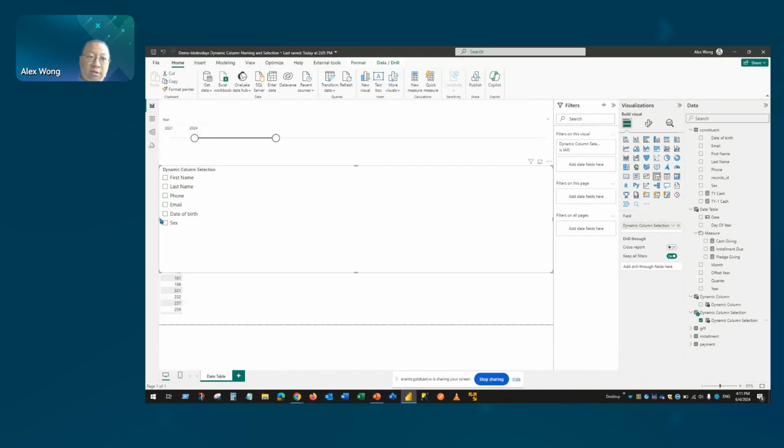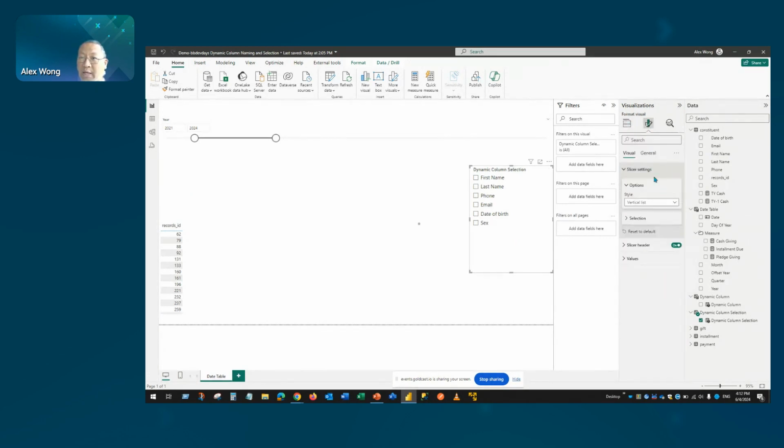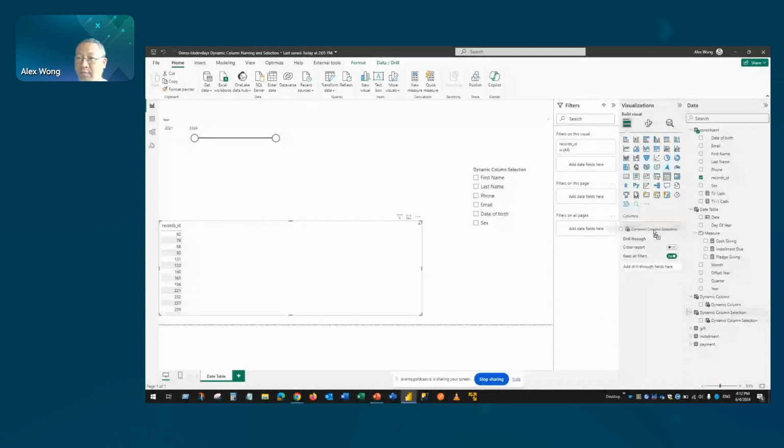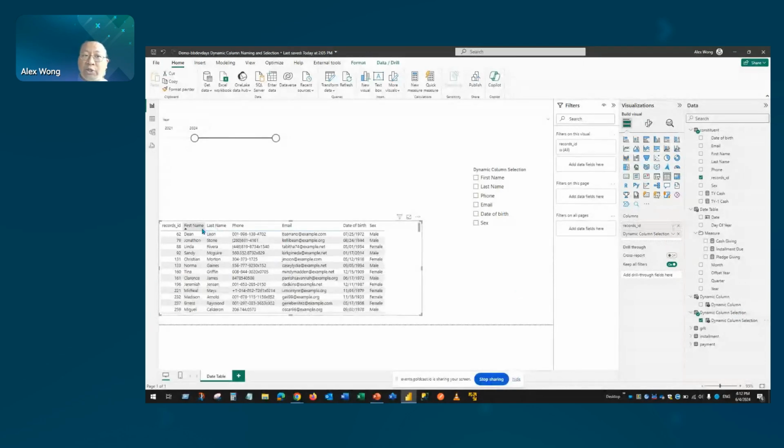Let's make this a little smaller. A little change here: I want to make sure that I am able to select multiple without using the control key. I don't want to have to hold down the control key. People can easily just check off what they want, right? So now if I go to my table visualization and put in my Dynamic Column Selection in here, it's always showing all of them.